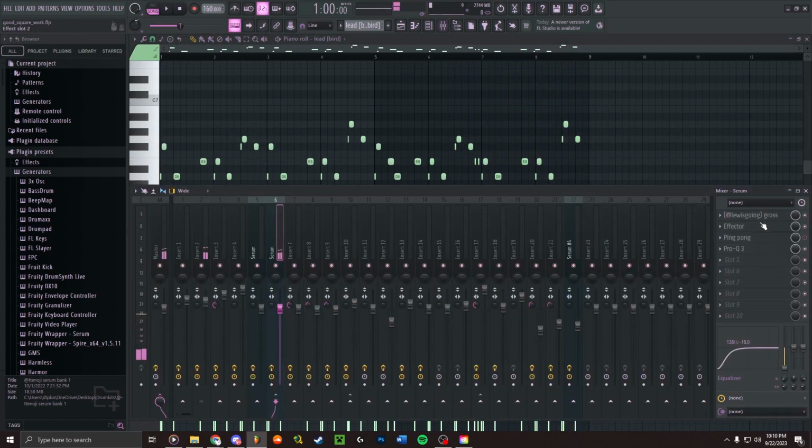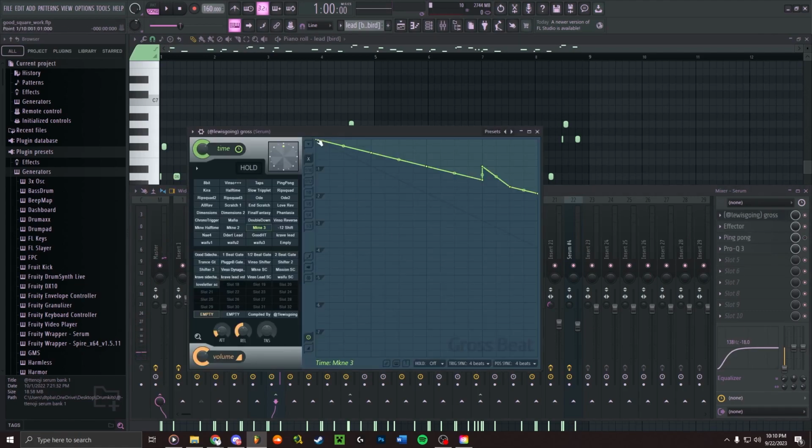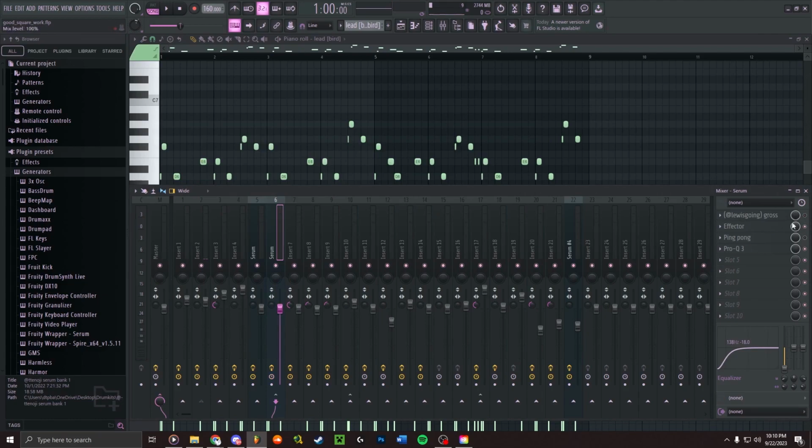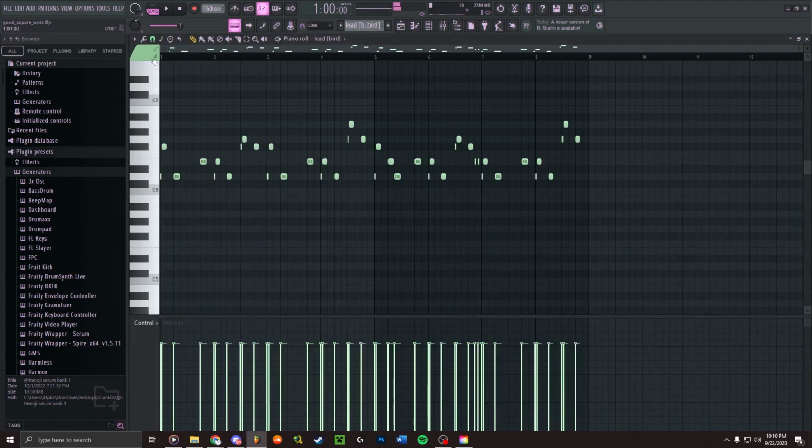You can obviously tell that the MIDI wasn't really following what it was sounding like. That's because there's a Gross Beat on it. If you take that off, it sounds a lot different.